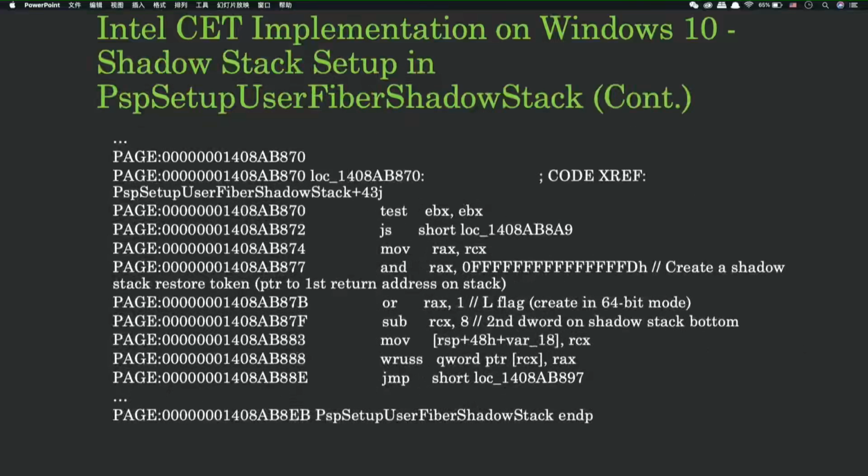And this is the rest of the PspStartupUserFiberShadowStack. You can see, just like the last page, it also uses the special instruction WRUSS, but this time it just writes a restore token on the second slot at the shadow stack bottom. So the first is the pointer of RtlUserFiberStart. The second is the shadow stack restore token. It can be used for the context switch later.